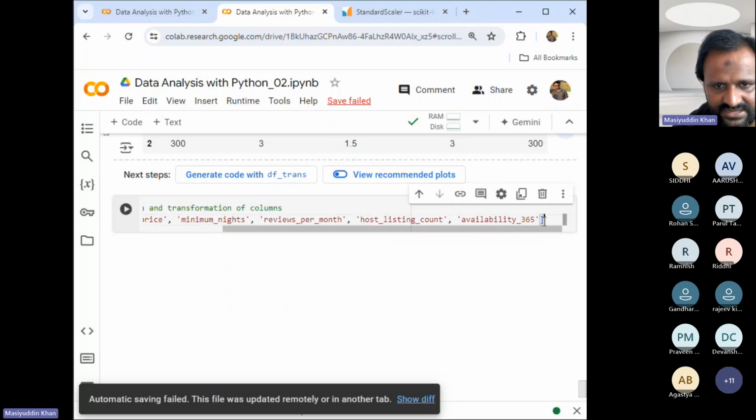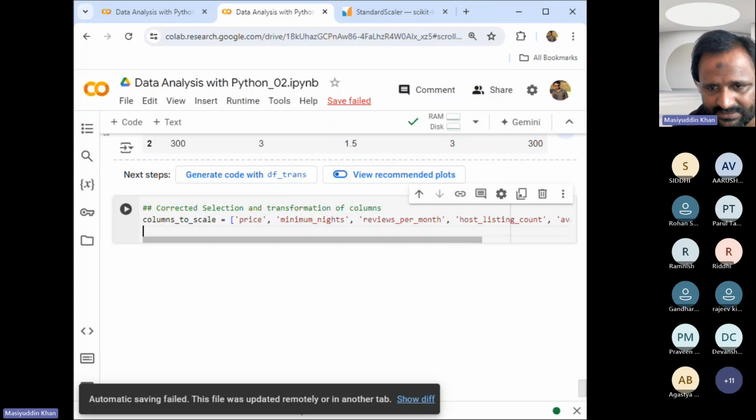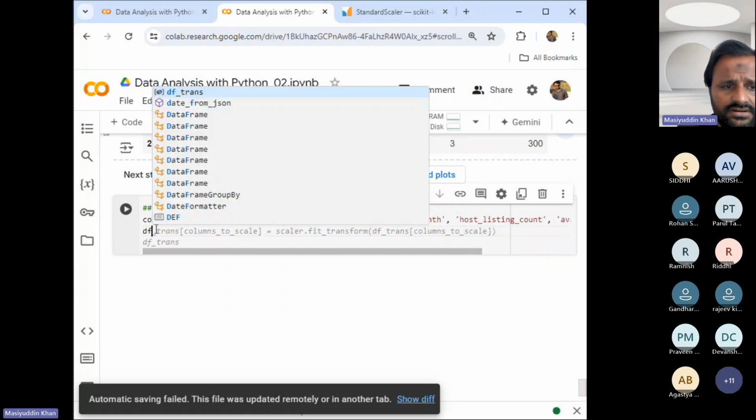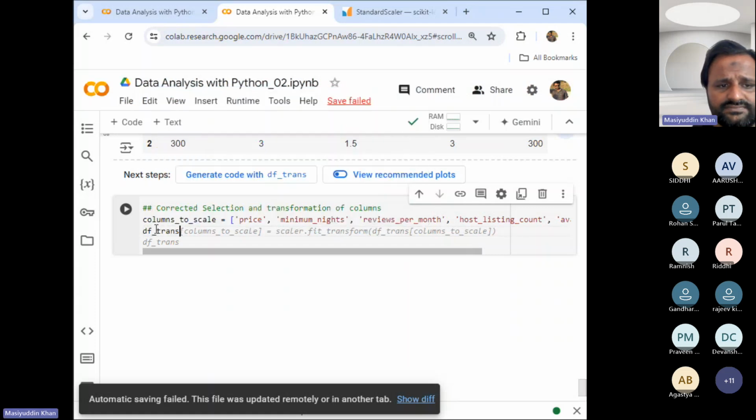These are the columns I needed. Actually, the data above is a little more complex. We need a lot of time to do one-hot encoding, because a lot of the data is categorical or object data. That's why we need to do proper formatting, floating, integers, every format should be common. So we have to do a lot of stuff there. df_transform[columns_to_scale] is equal to scaler.fit_transform(df_transform[columns_to_scale]), and then df_transform.